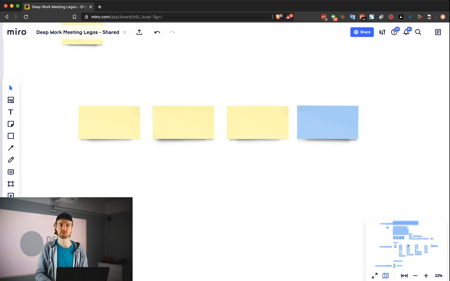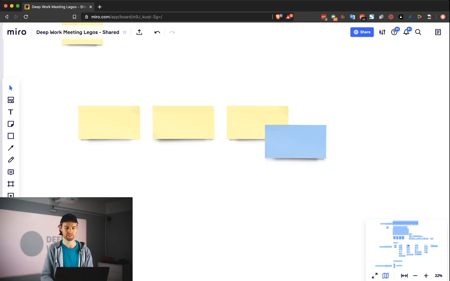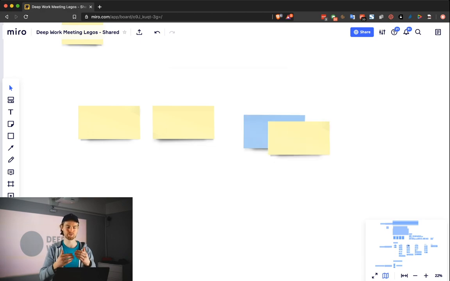Another thing that I want to mention about arranging stickies is that you can actually bring them to front or to the back. So you have a yellow one and a blue one, and let's say I want the yellow one to actually overlap the blue one, so you can just go here and then bring to front. That arranges them properly on the three-dimensional levels.